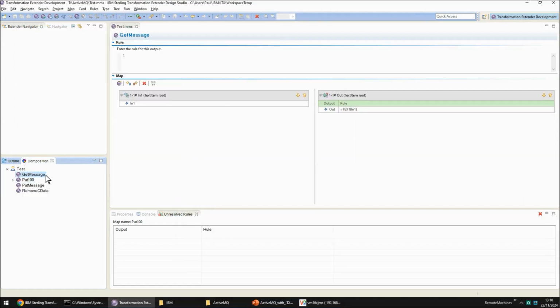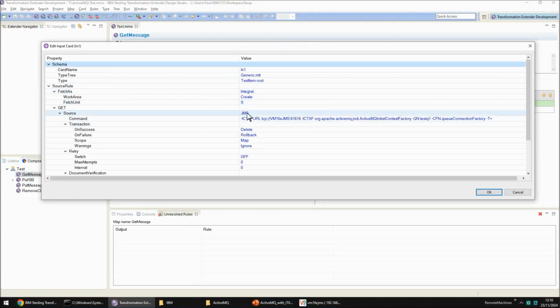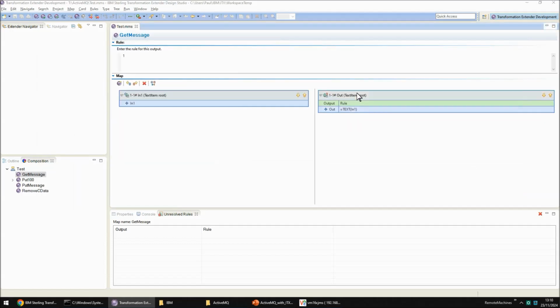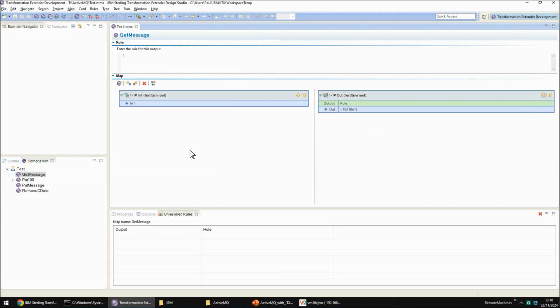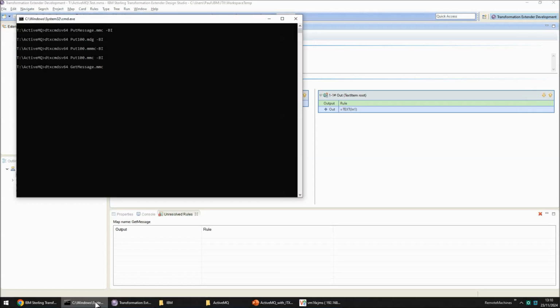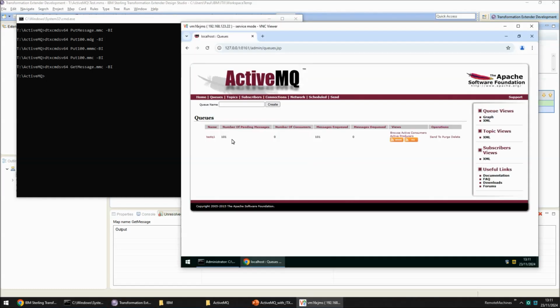Let's have a look at the get message map. You can see that I'm using the JMS adapter on input, and the on success option is set to delete. On the output side, I'm writing to sink, so I'm just dequeuing messages with this map. The map has finished. Remote view from 101, once refreshed, will now show 100 messages. So we've dequeued 1 message.